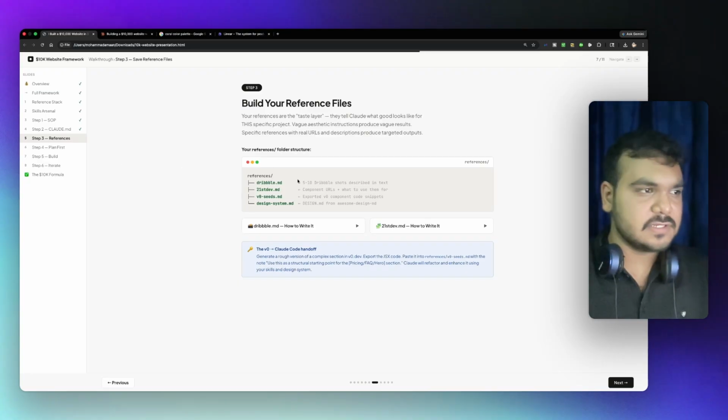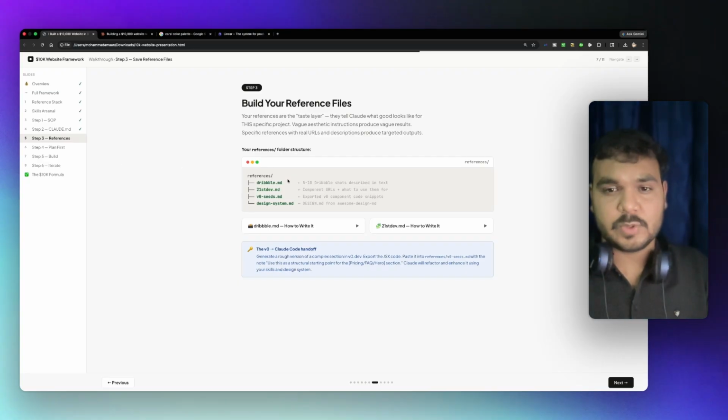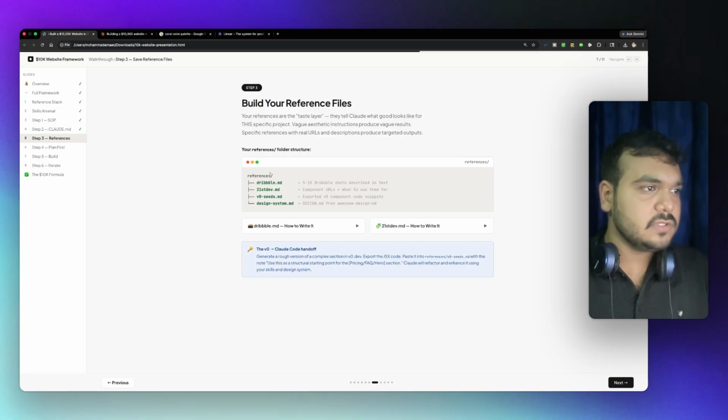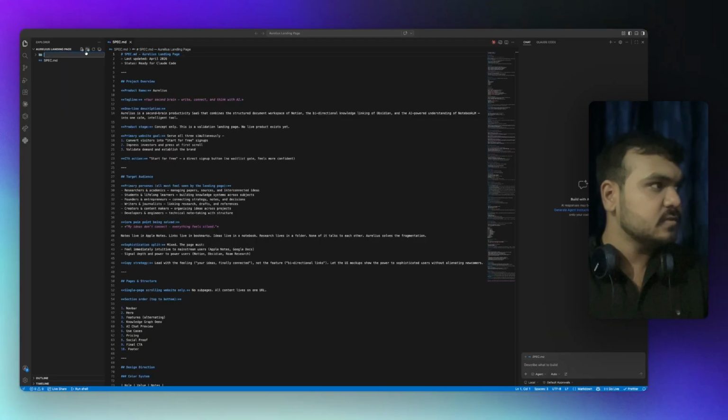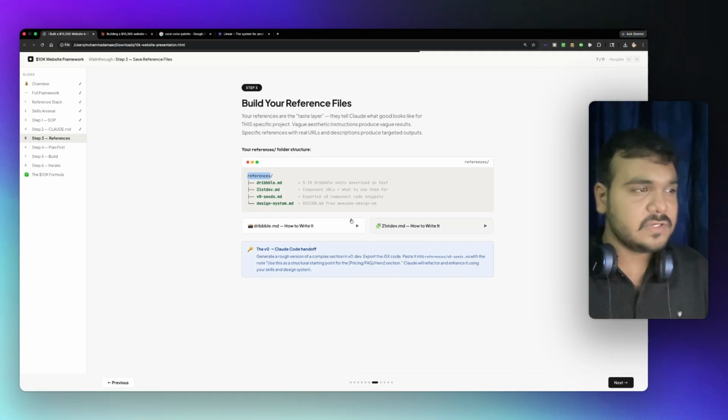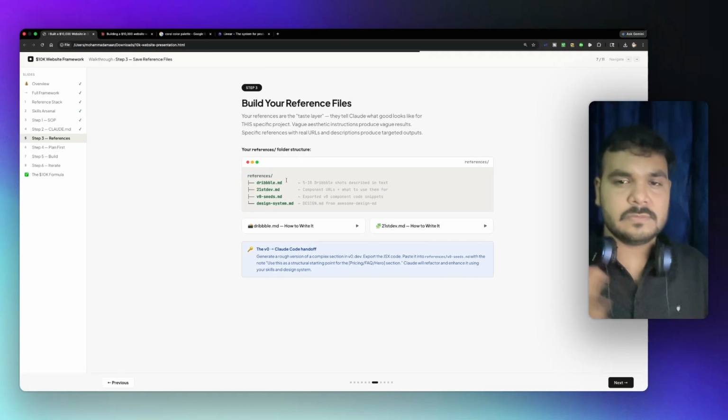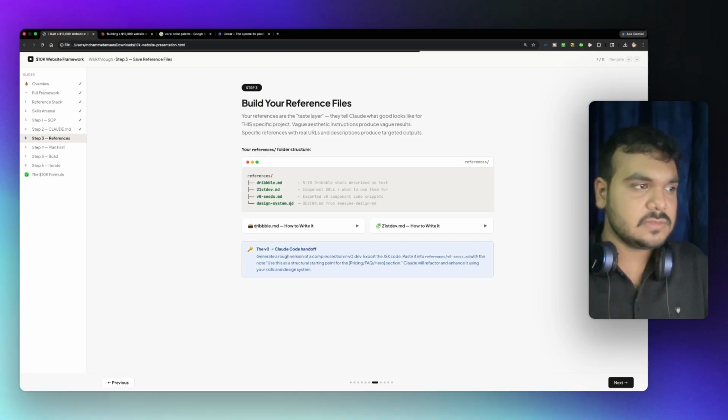Let's first of all discuss the references. What are the references that I'm going to use in here? I'm just going to create a new folder named references, and inside the references there will be different folders for each of them. I'm going to use 21st Dev, Awesome Design System, and Dribbble.